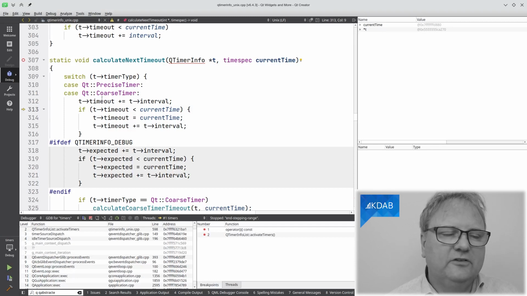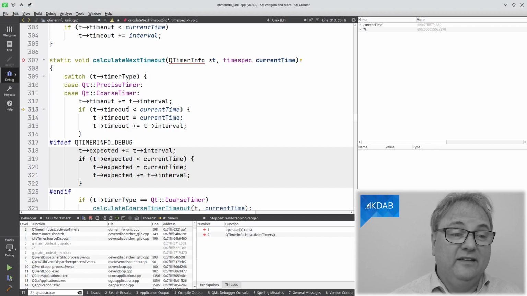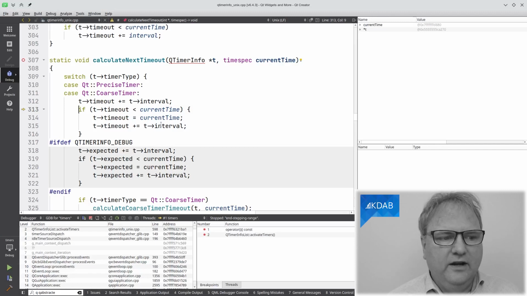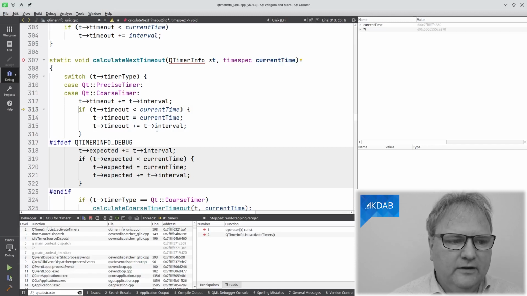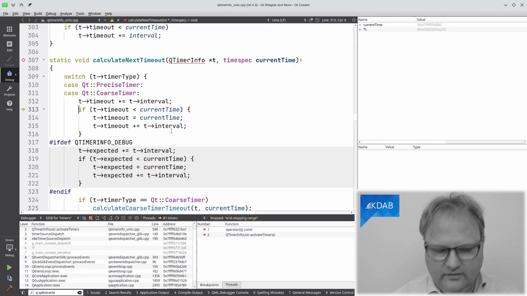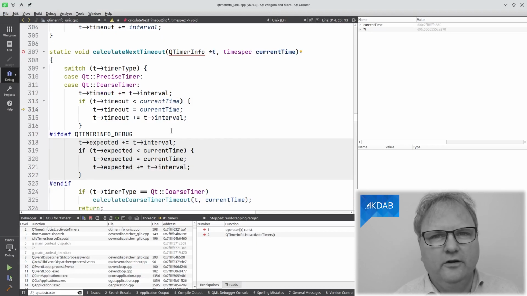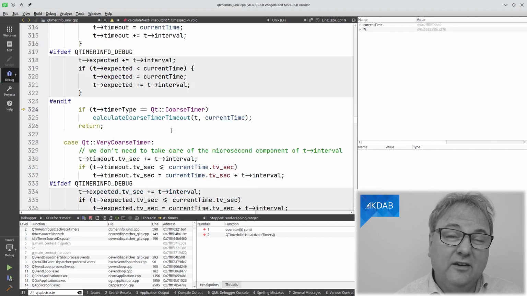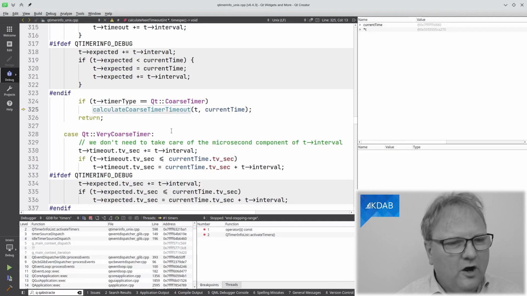Okay, that's cool. So we check whether it's actually in the past already, and if that is the case, then we'll create a new timeout here and add the current interval. And given that I've been talking more than 100 milliseconds, we are definitely in the past now, so we are setting up a new timer here. And if it's a coarse timer, that's when we'll go down here and we will update the timer.